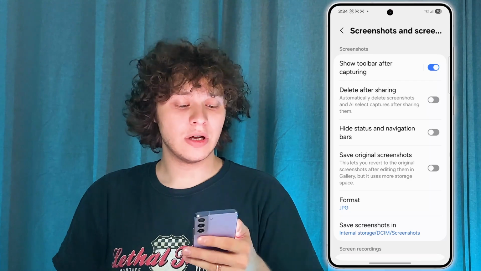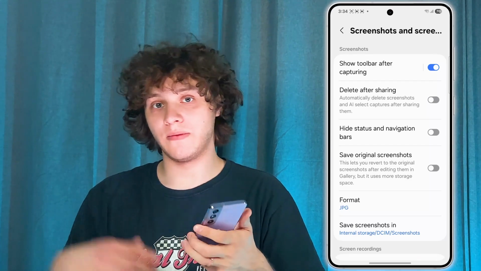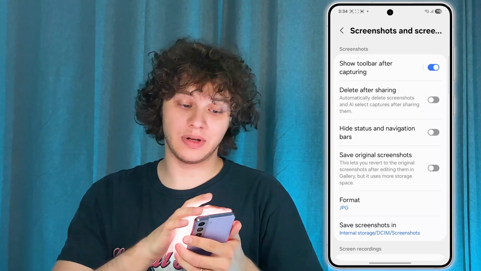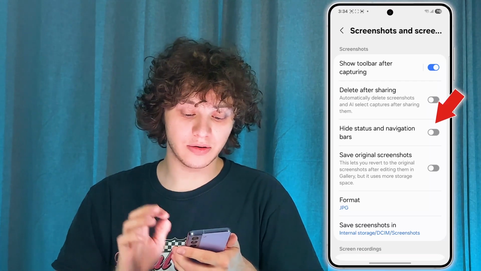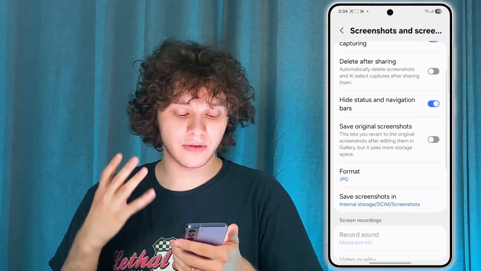If you want to hide status and navigation bars, so if you have gestures or if you just want to hide your status bar, you can enable it. It's actually a great thing. I will enable it.